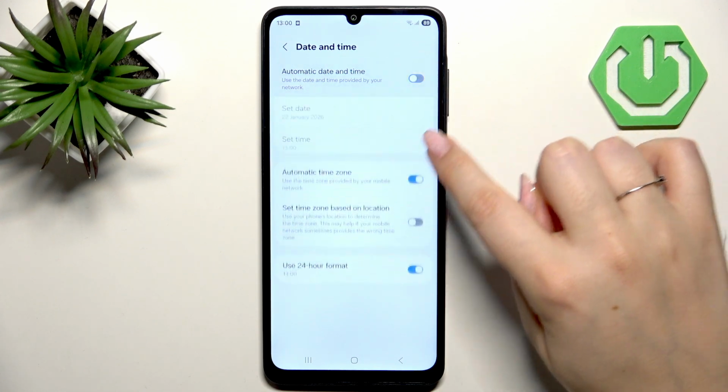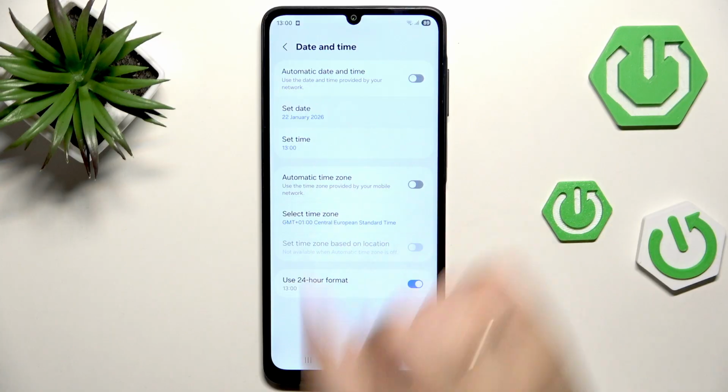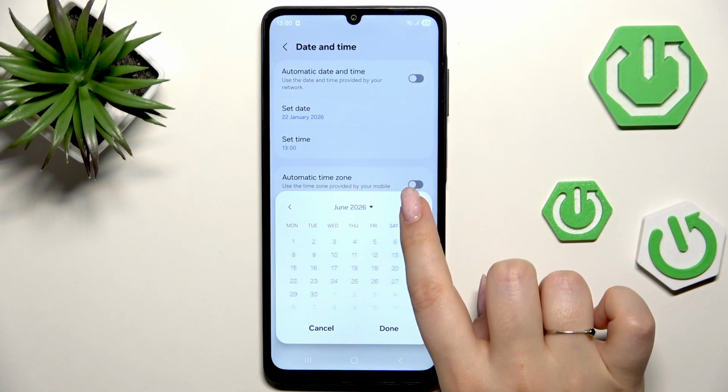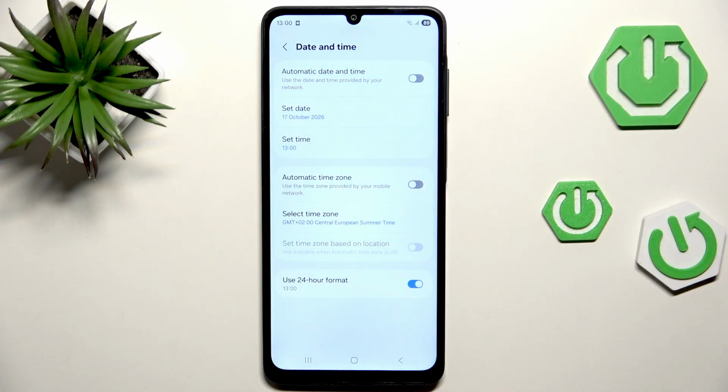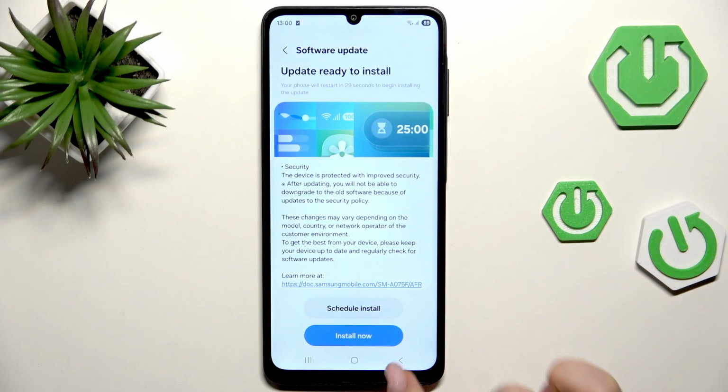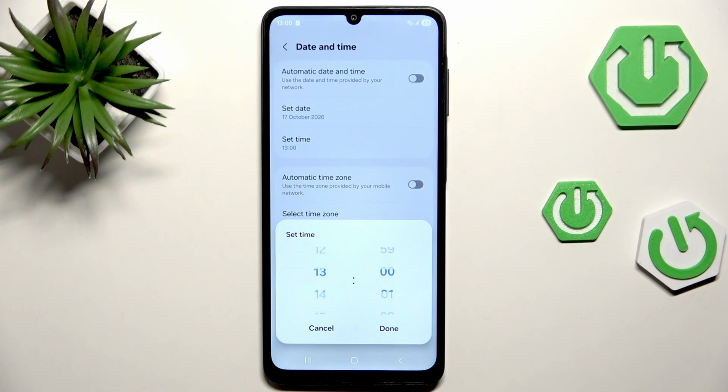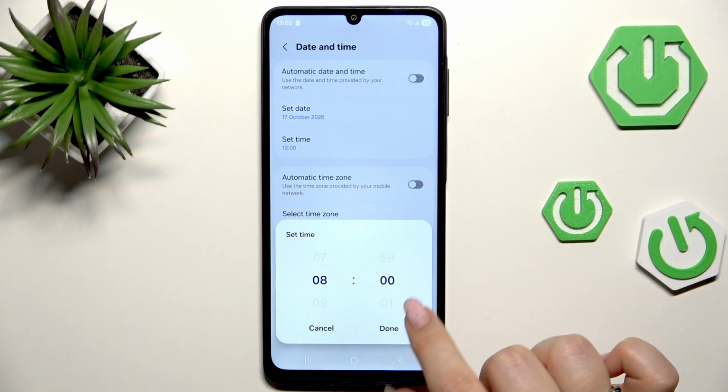So first of all, turn off both of those switchers, and now we can freely tap on Set Date and choose the date from the calendar. Tap on Done. Then the time, so set time and change it just by swiping.